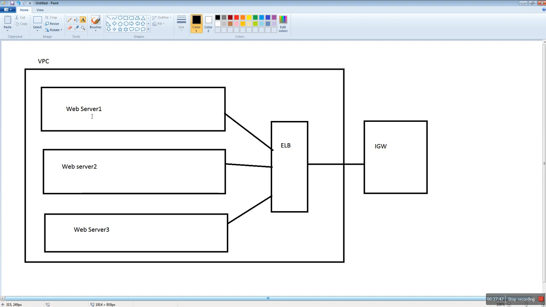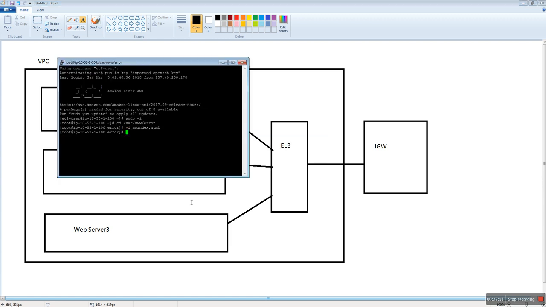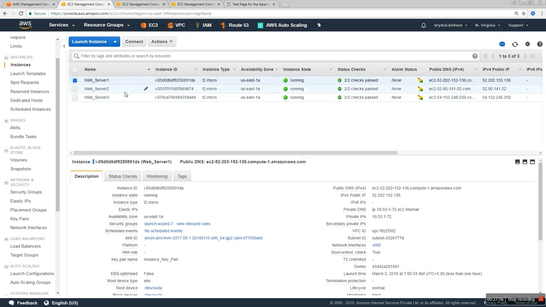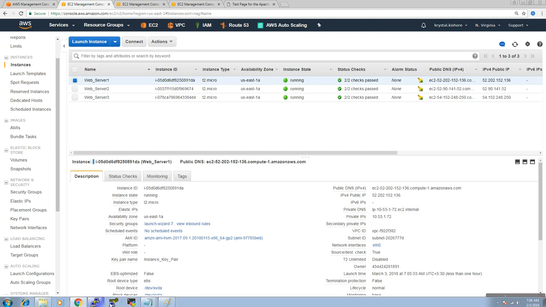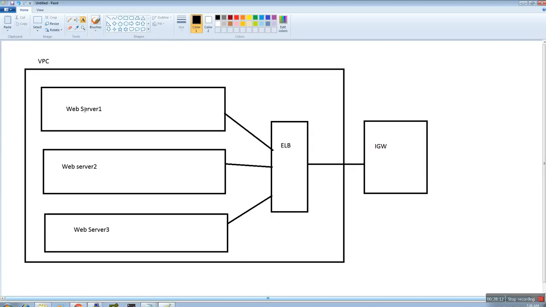Now we will test. We will bring down the service in server 1 and see whether it is routing traffic to server 3 or not. Web server 1, 10.53.1.72. Okay. Service httpd stop. So now I have stopped the httpd service in web server 1.